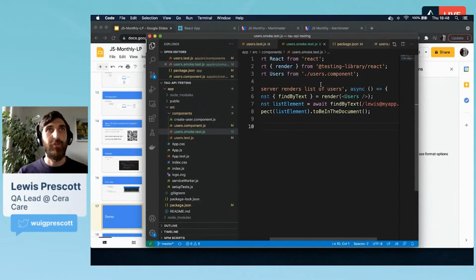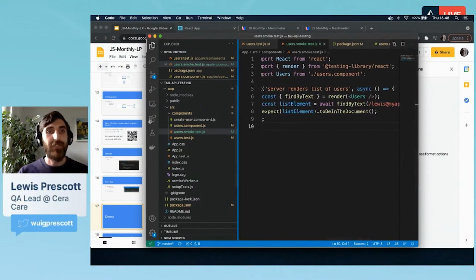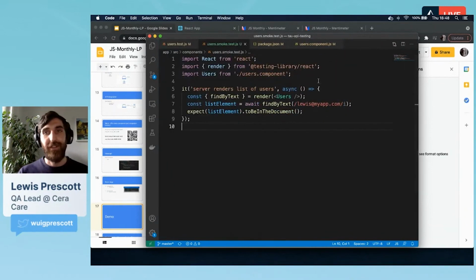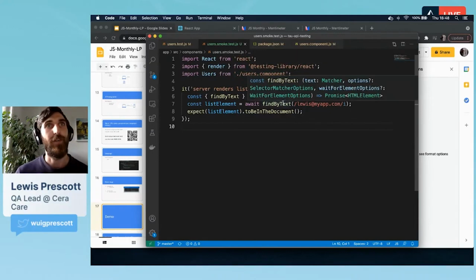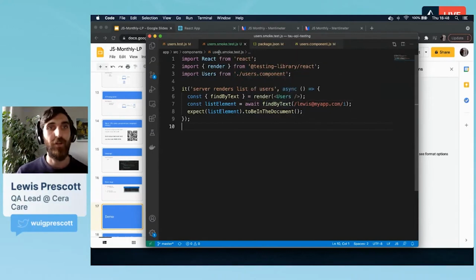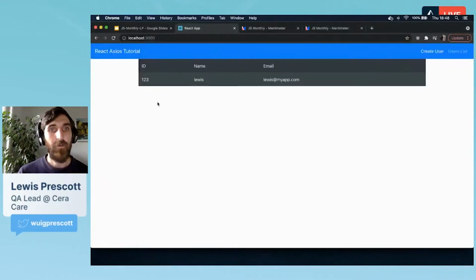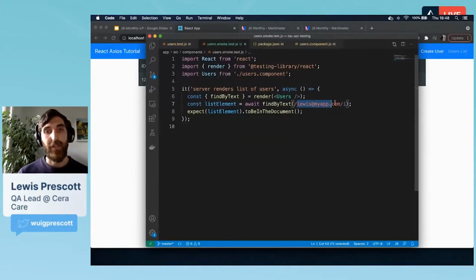We've got this super simple test. I said earlier to not knock me on my JavaScript skills. It just loads the users component and finds the specific text. I've got this React app, which renders me a list of users. We're just going to find my email address, and we're going to expect that to be in the document.